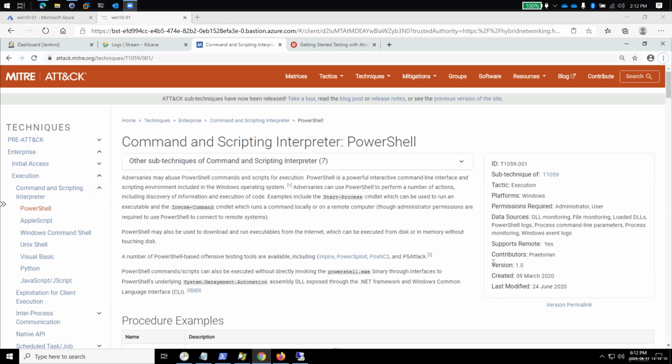The goal of this demo is to determine if we're protected, determine if we could detect the technique, and make sure we're collecting all the right endpoint data if needed for incident response. So let's take a look here at the lab.